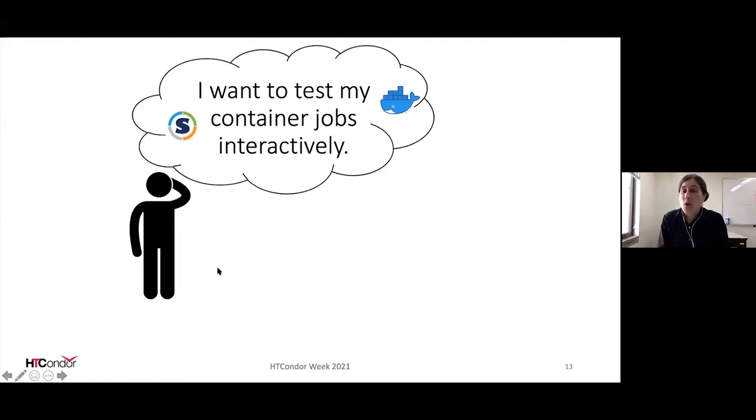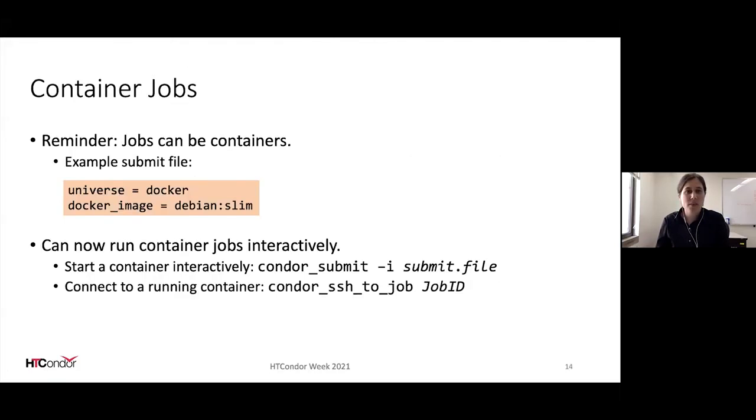All right, circling back around to containers. If you were using containers and want to work with them interactively, container jobs. First, this is a quick reminder that Condor does support using container jobs. So there's an example submit file of the appropriate submit file options shown here for using Docker containers. But you can now work with containers interactively, not just in a batch way.